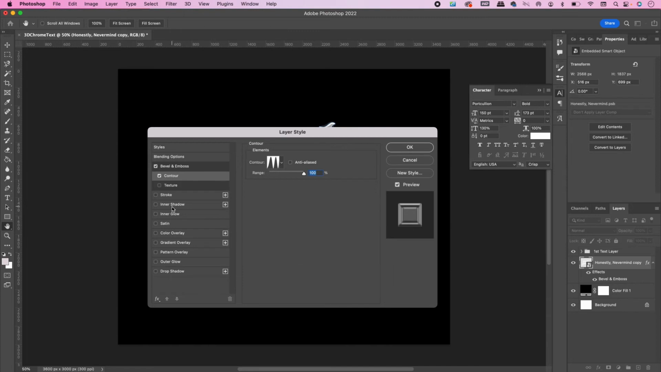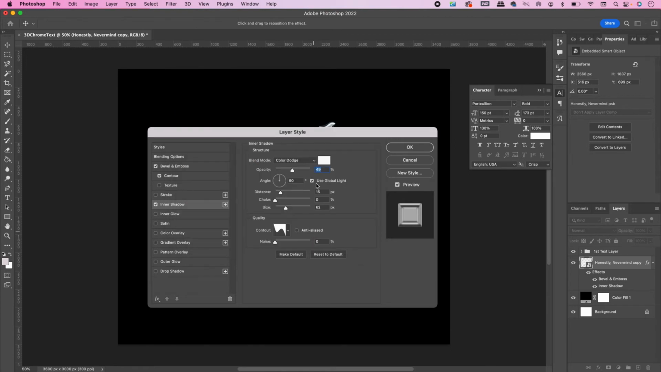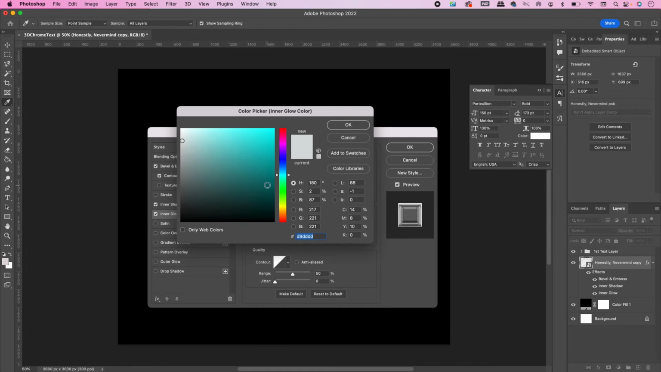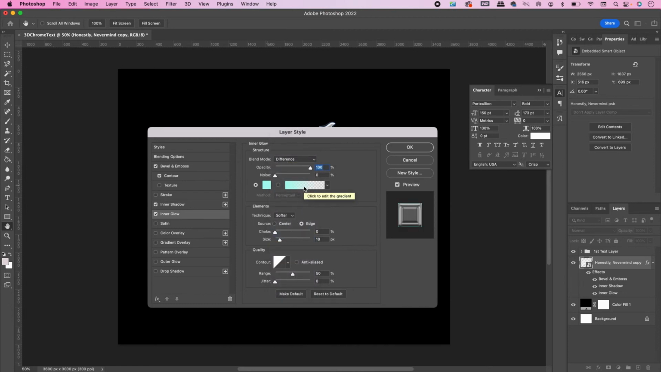Now click on inner shadow and change the color to FAFAFA. The opacity should be 100%. The distance should be 15, choke 0, size 62. And then select this one for contour. And then for inner glow, we're gonna change the color to A8FBF1. Change the blend mode to difference. And for our contour, change it to this one that I'm selecting in the second row.